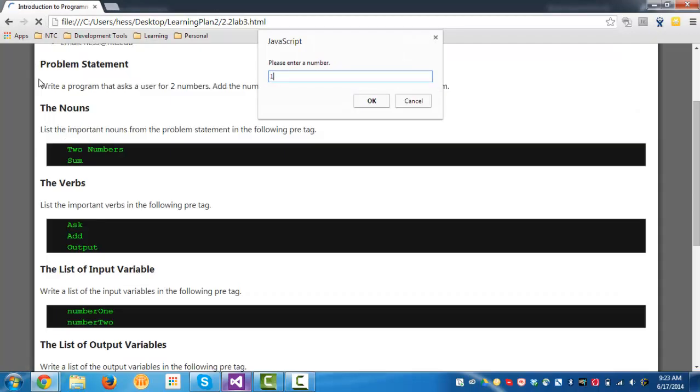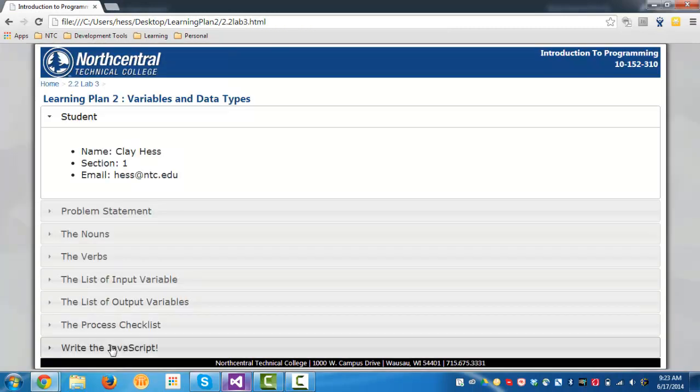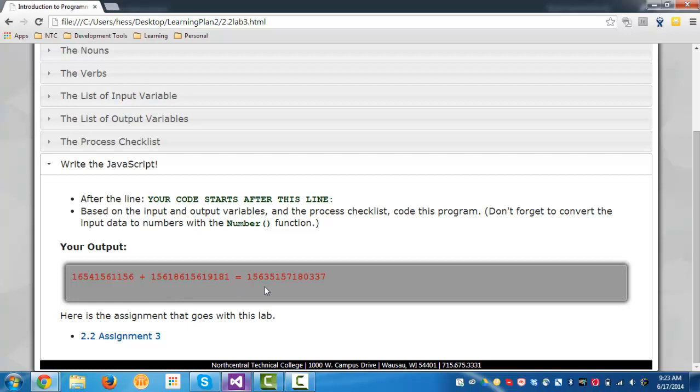So please enter a number. I'm just going to enter a random long string here. Please enter another number. I'll enter another random long string. And here we have the figure all together, added together. So it allows you to now take the next step to where you're interacting with your end user, gathering information from your end user, storing those in variables, and taking action on that information.